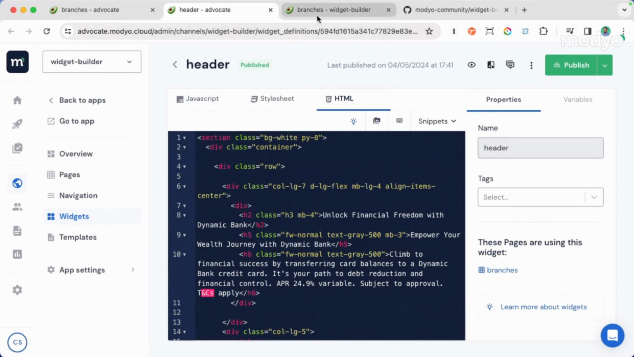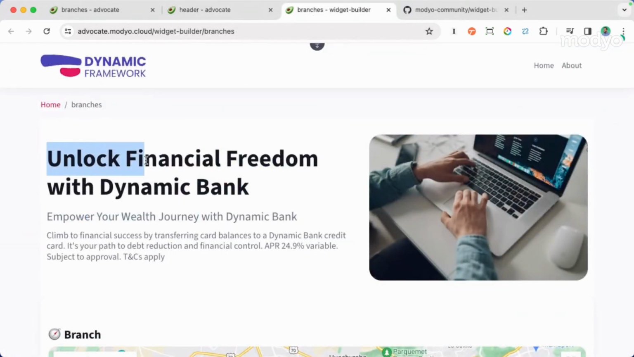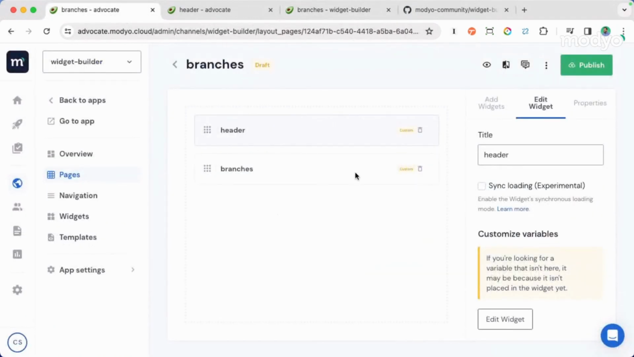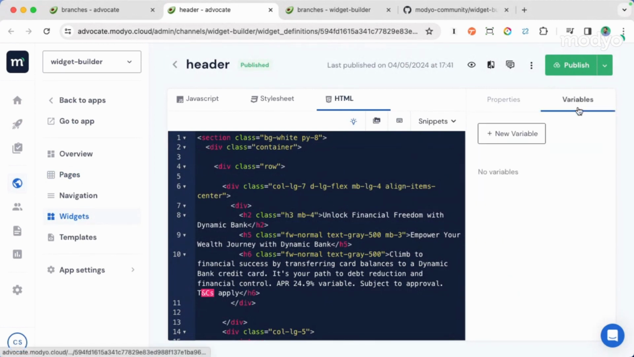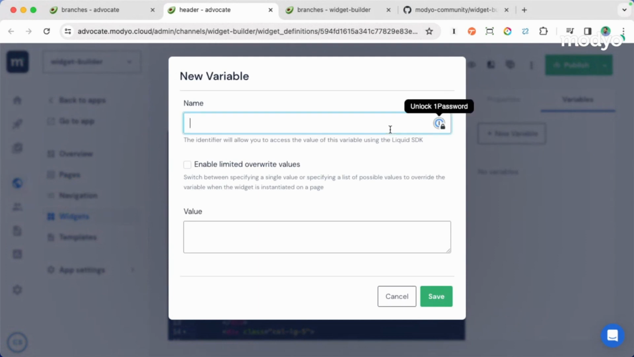So in this case, let's pretend that we want to include something like unlock financial freedom with dynamic bank in, and let's name the city that we want to show. So for example, here we are on the widget, and let's go to variables and include a new variable. We can include the name city. That will be the name of the variable. And we can add a default value. So let's include this name as Santiago, Chile.